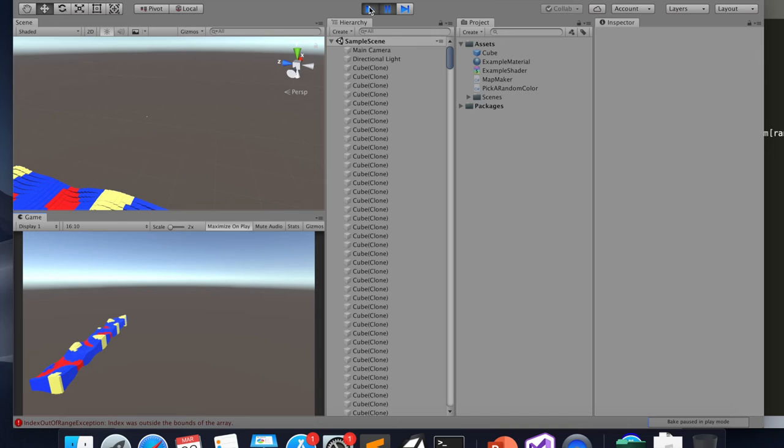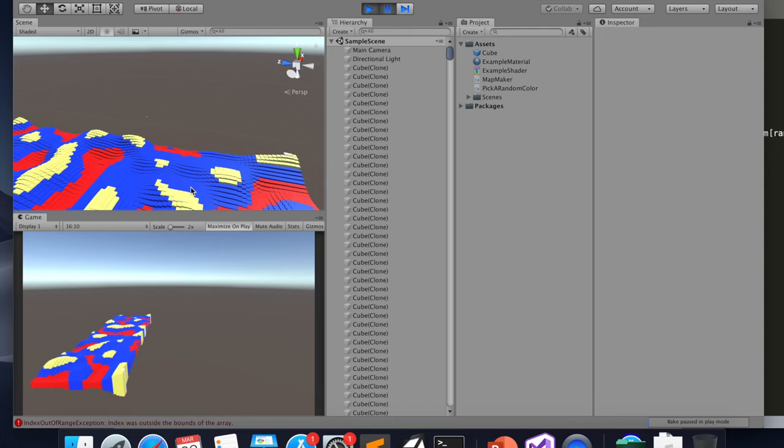Got an index out of range exception. Index out of range exception. These indexes are a little bit too high.